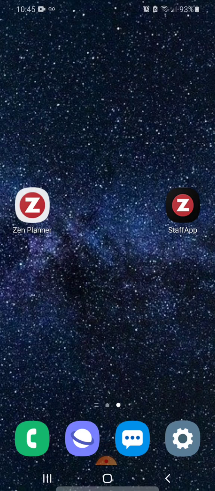There are actually two ZenPlanner apps. Now, a common thing that will happen is students download the staff app by accident. You need special permissions to log on to this app, so you need to ensure that you download the white ZenPlanner app with the Z in the center. So let's click this.